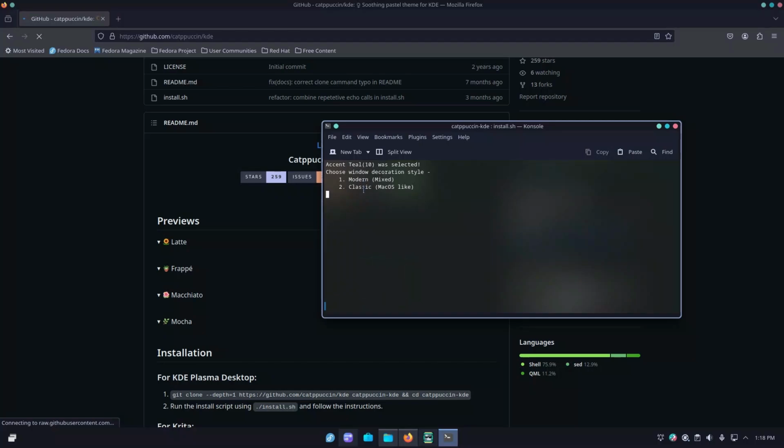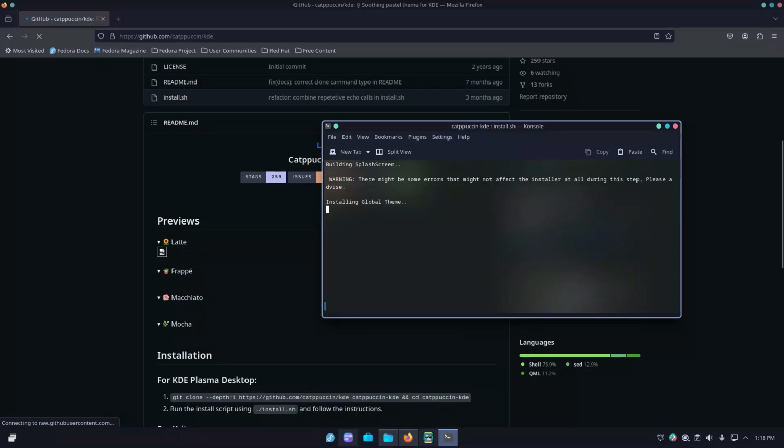Now we have two options: window decoration style, modern, which is mixed, and the classic Mac OS style. Let's go for modern. And for the final step, you will find this, which is install Latte Teal with the modern window decorations. Press Y and press enter and wait for a few seconds, and the installation will be done.